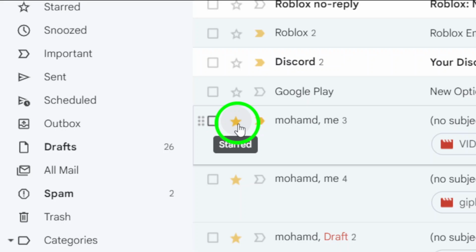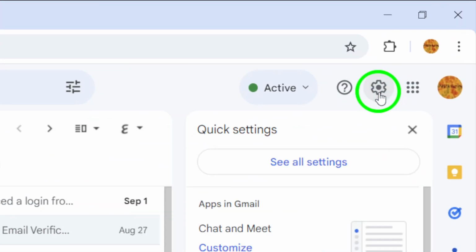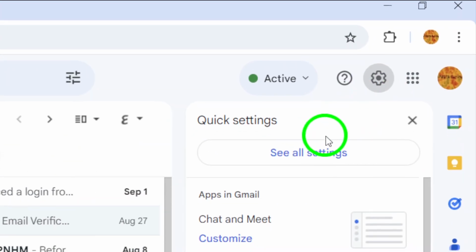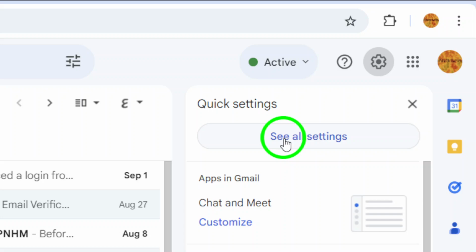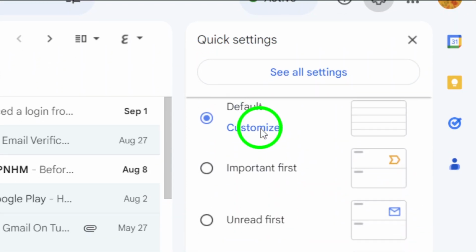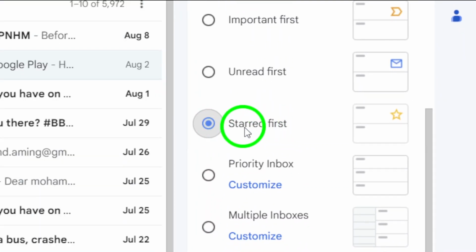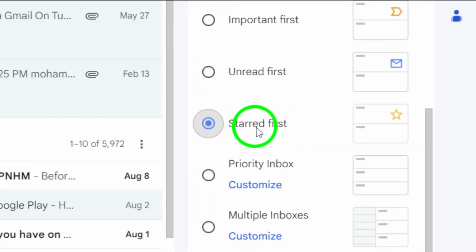Now, let's take it a step further. Look for the gear icon in the top right corner of your Gmail interface. Click on it to access your settings. A drop-down menu will appear. After you open the settings menu, scroll down until you see the option for starred first. Click on this option. What this does is prioritize your starred emails, placing them at the top of your inbox for quick access. And there you have it.